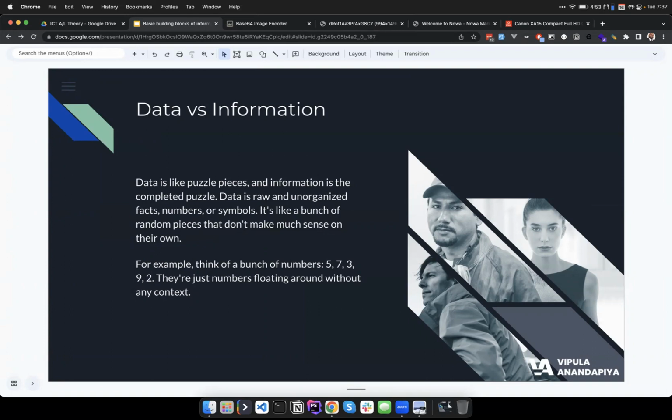As I explained to you in the beginning before, data is like puzzle pieces, small pieces of a puzzle. And information is basically the completed puzzle.